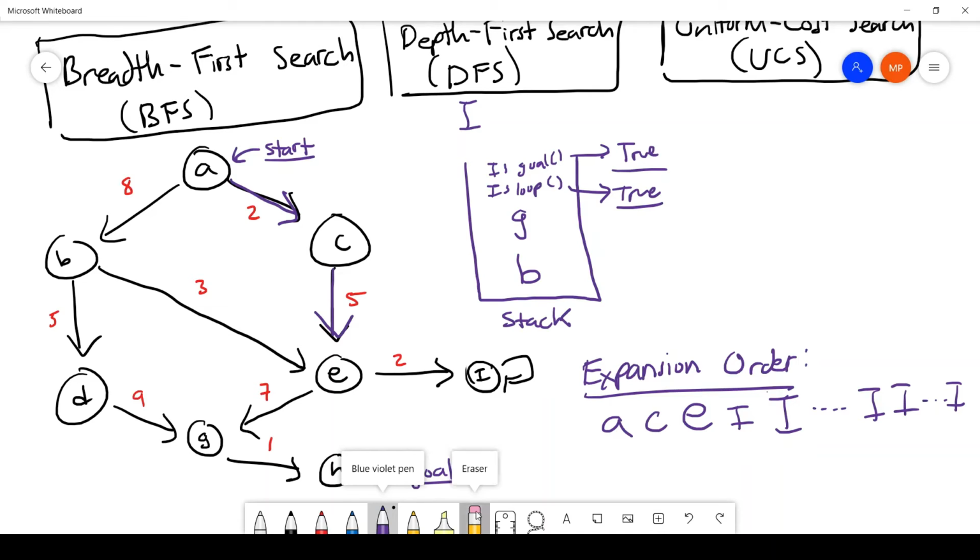And in terms of the expansion order, if the is goal is true, we expand, and if the is loop is true, we just do nothing. Right? We're treating it as if we don't even have this self loop in the first place, and that can help out with that.